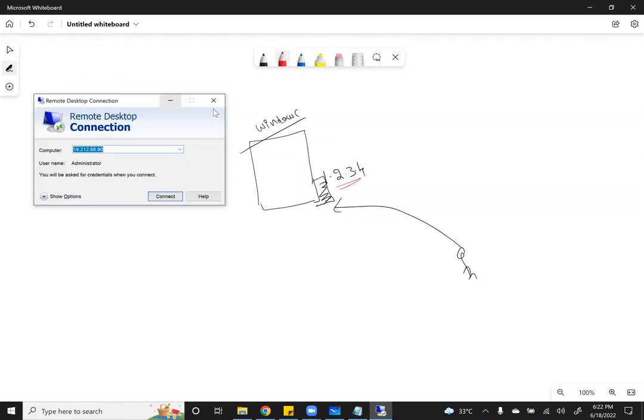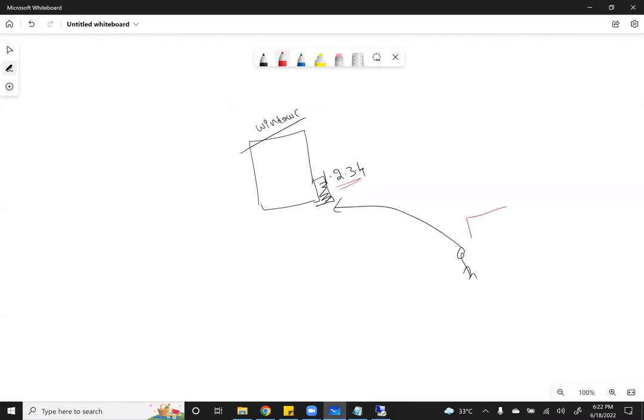So now this is the remote desktop connection. The user has to open the remote desktop connection, and then he will enter the IP address. Then the request will be sent to the server, and the server will send a response to enter the username and password, right? That's how we will log in. So this request will go through the security group, right?